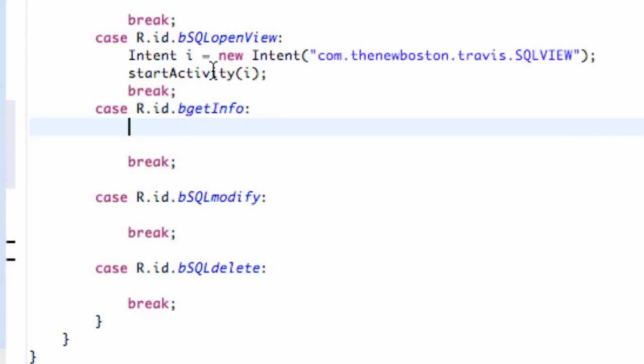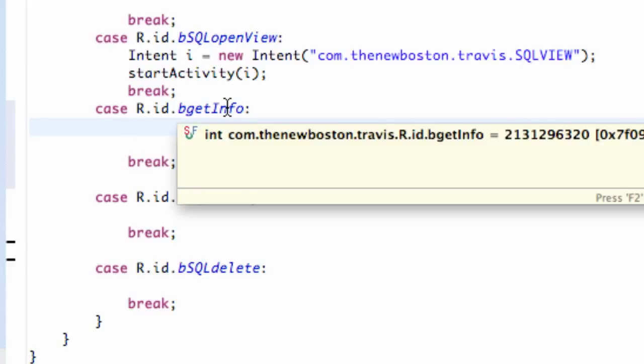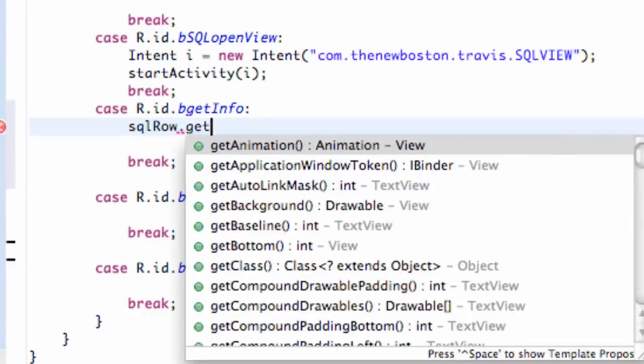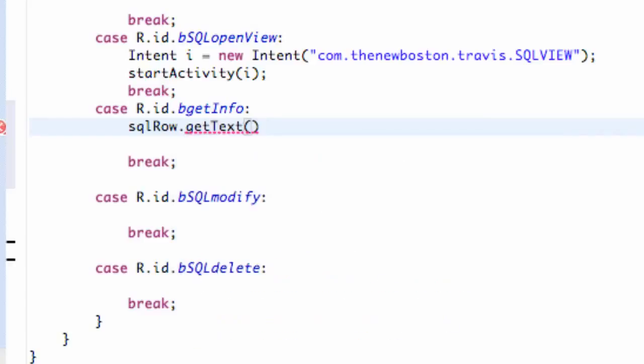The first thing that we need to do is program our get information. So we've got to think about what we want our application to do. The first thing we want to do is refer to our SQL row edit text, the new one that we set up, and say getText dot toString, and set up a string variable to equal that. We'll call this string S, something like that. Now we have a string that returns whatever is in our edit text.